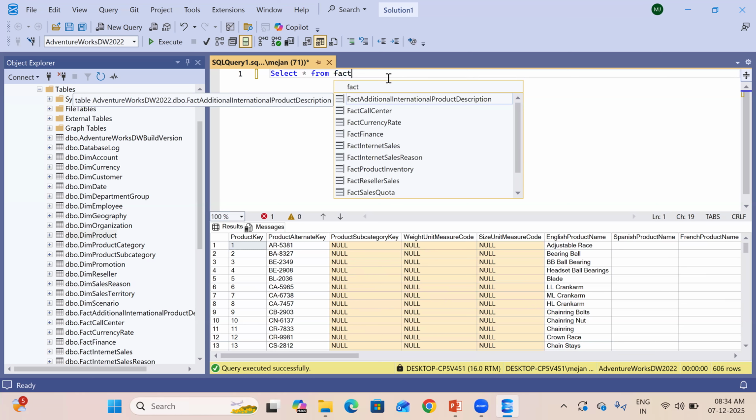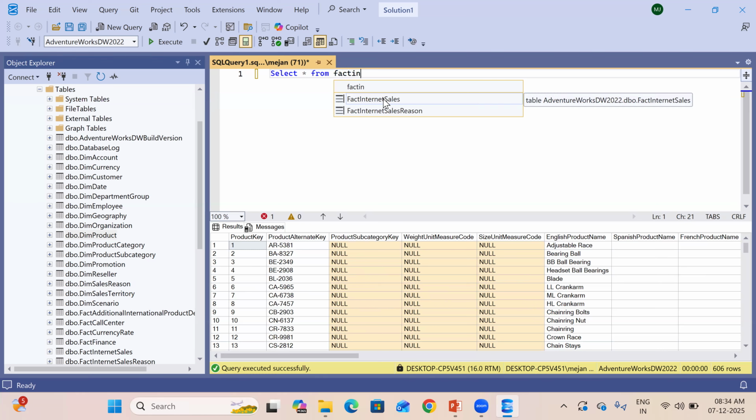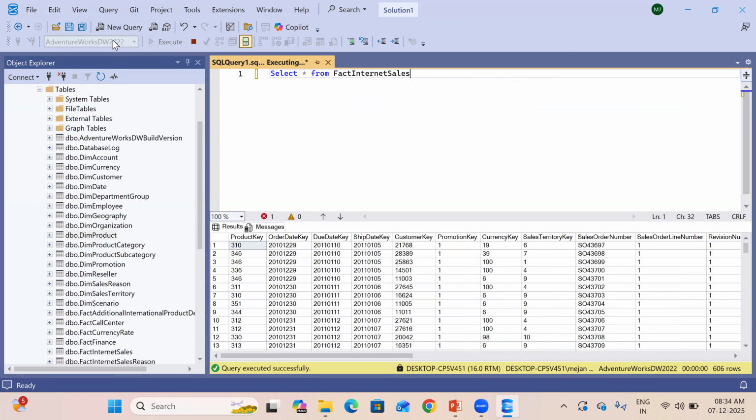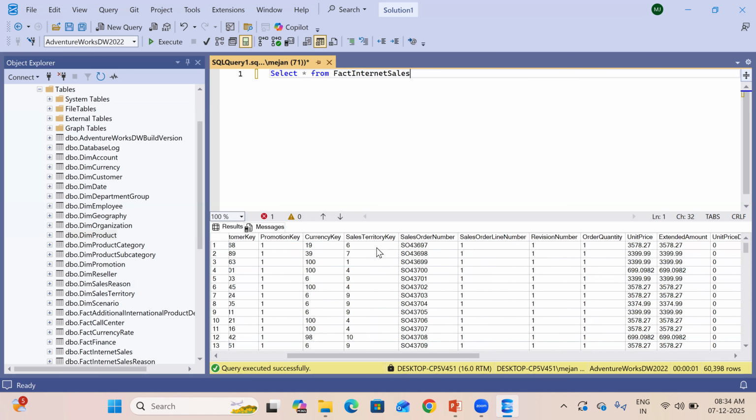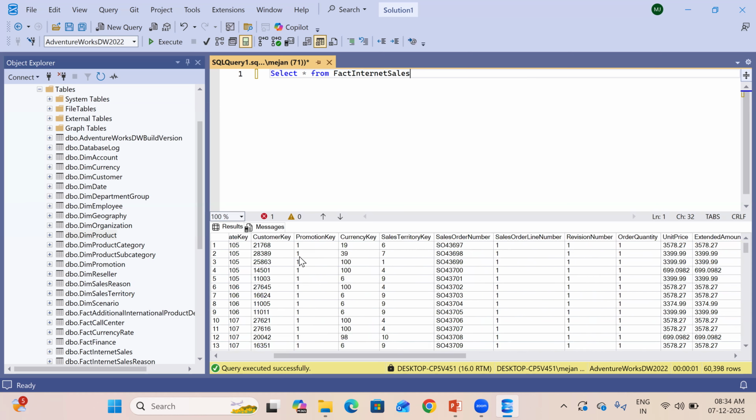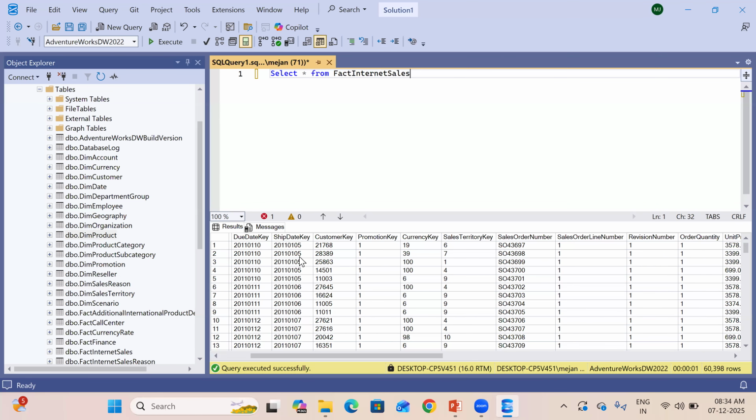Fact internet sales. Let me show you this. So this is one of our fact tables from our data warehouse. Here, if you see, we'll be having product key information, order date key information, and currency key information. And we'll be having some other keys information. I'll explain why we require this in the fact table.